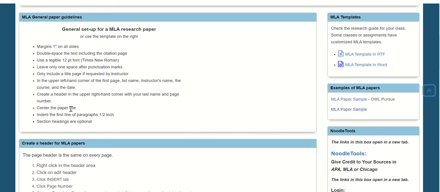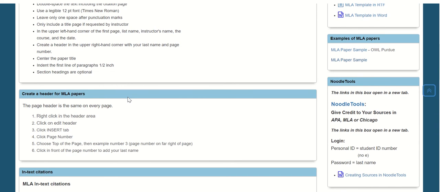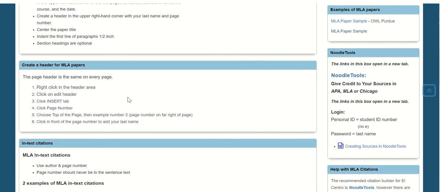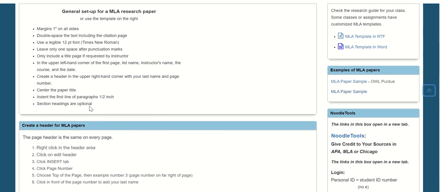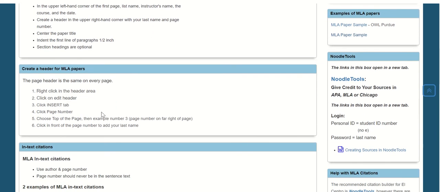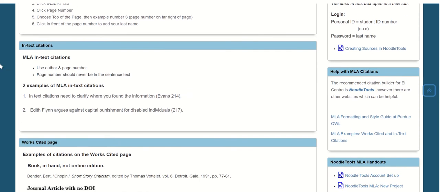Okay, here are the steps to set up an MLA research paper. And here's how you do a header. You don't have to worry about headers. Ignore all that stuff. Honestly, I don't care about headers. The only thing I care about is from the time you write your title till you end that works cited. That's what I care about. So I'm not concerned, I'm going to skip over that.